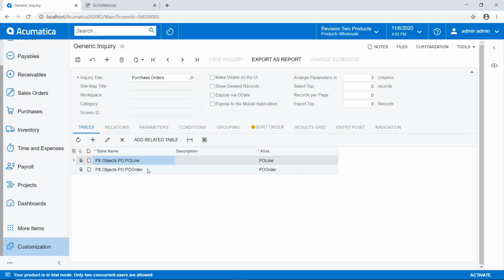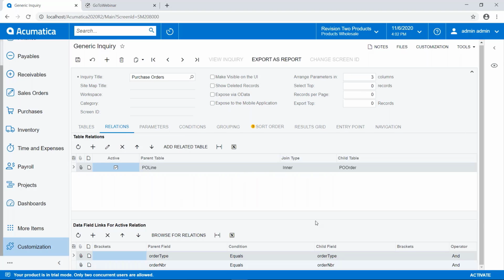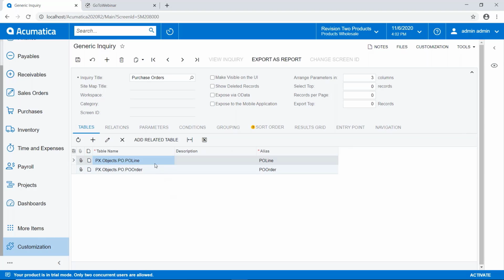So that's added the other table. And if I look at the Relations tab, you can see that it did in fact create my relationship between the two tables. Let's go back to the tables for a moment. Now that I've added the PO order table, let's assume that I want to pull some information from the vendor table as well. I do have vendor ID here, but maybe I want to get the vendor name from the vendor table. Maybe I only want to print a list of purchase orders based on the vendor's addresses in a specific state, for example, or a specific country, any of those kinds of things.